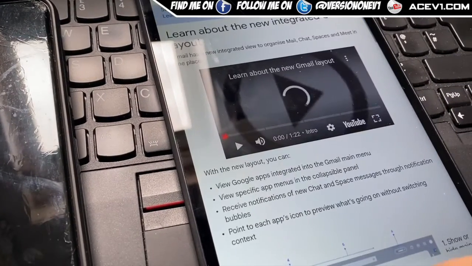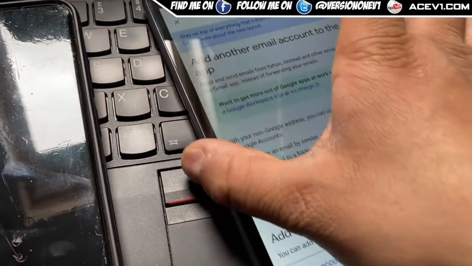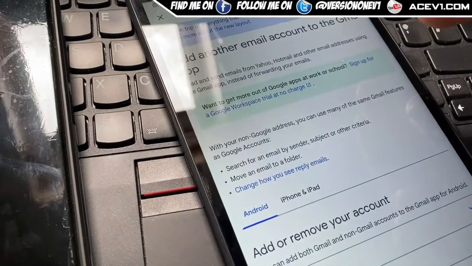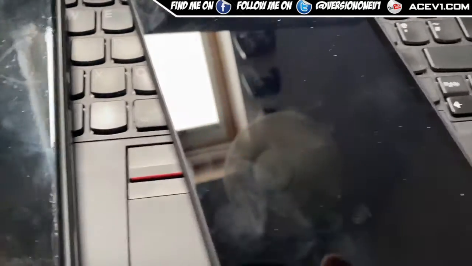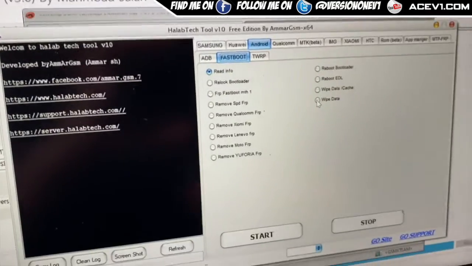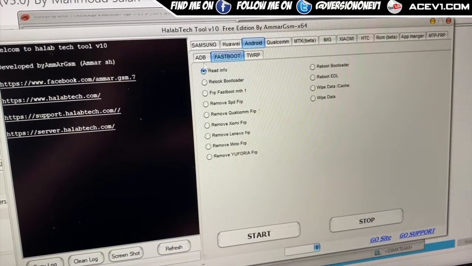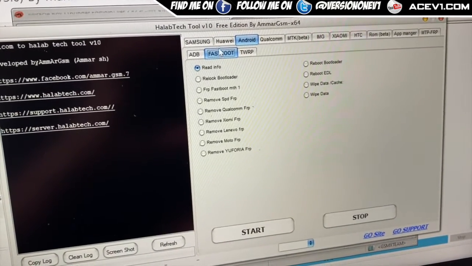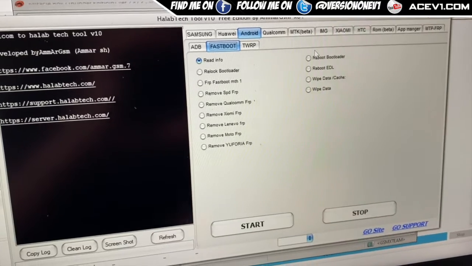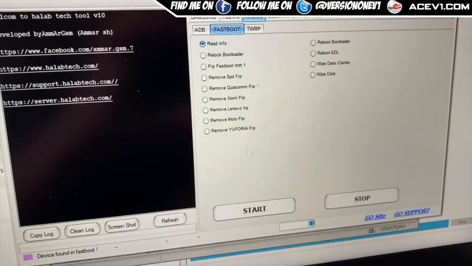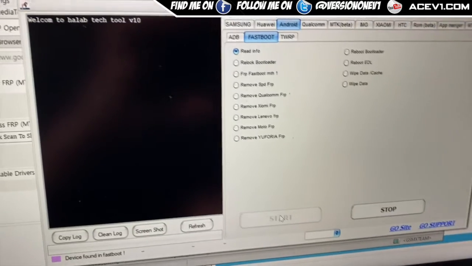What we're gonna do, we are gonna go ahead and turn it off, power off, and we're gonna put the tablet in fastboot mode, hold the volume down, hit the power button, goes into fastboot mode. You can try this thing out. Actually, this is a bit different. This is a tech tool that I've gotten from Halab. So we don't have a Lenovo option up there, but just click Android fastboot, and you've got a few options here. You've got read info, so we're going to just hit read info and see if it does come up.